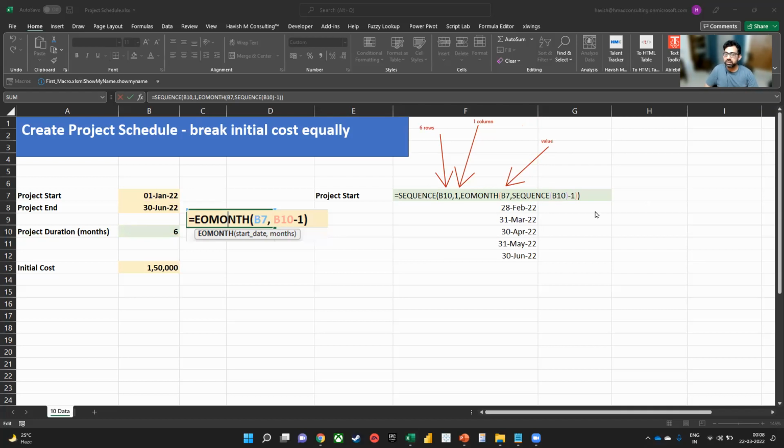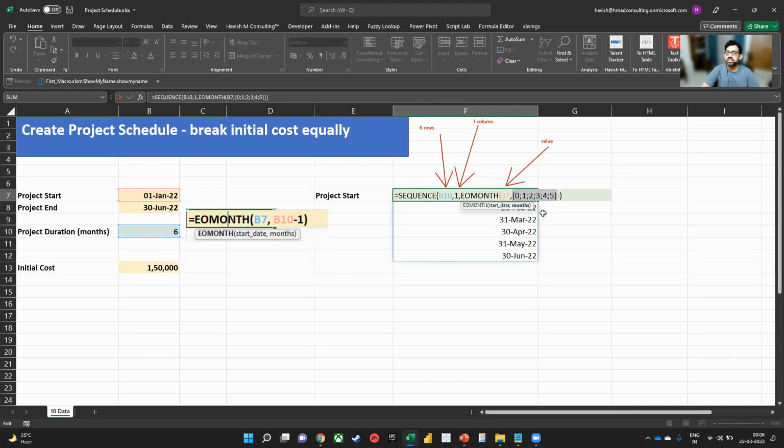So how do I calculate the 31st of January? I will say EOMONTH B7, comma 0. Then the second one will become EOMONTH B7, comma 1, EOMONTH B7, comma 2. So I'm saying create a sequence, because the sequence will be nothing but, if you notice, 1, 2, 3, 4, 5, 6, right? So if I do 1, 2, 3, 4, 5, 6 like this, it's going to give me 0, 1, 2, 3, 4, 5.